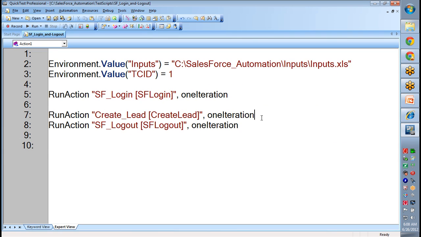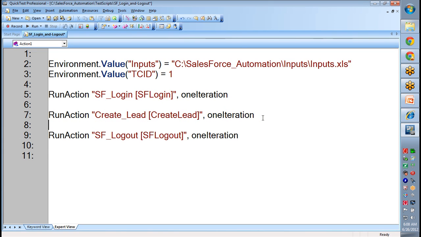Okay, so this is the way you can come up with creating reusable actions while reading the data from XLS. So how to read the data from XLS? Login action.